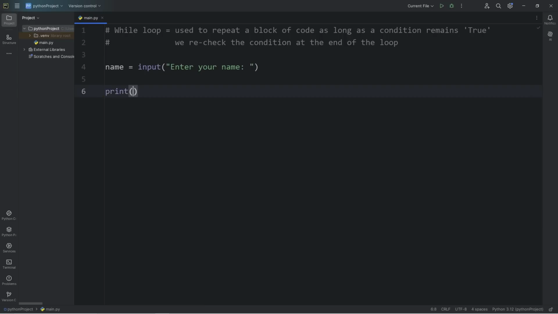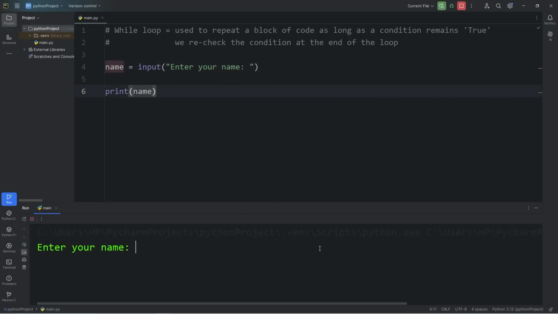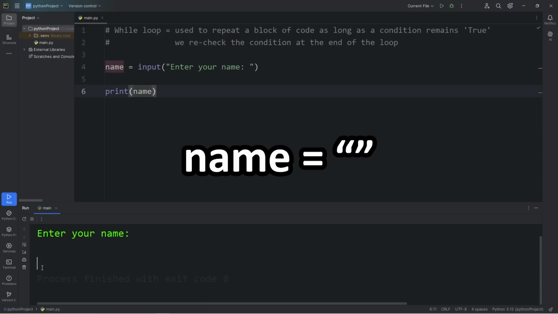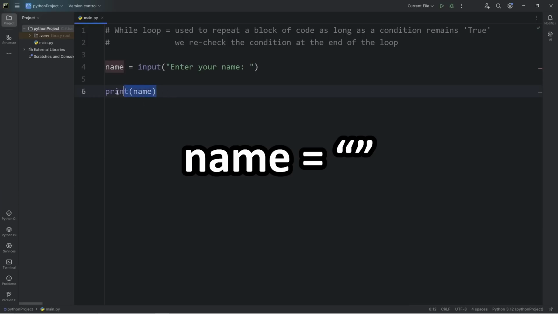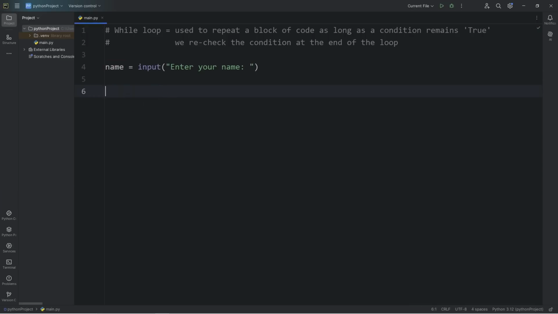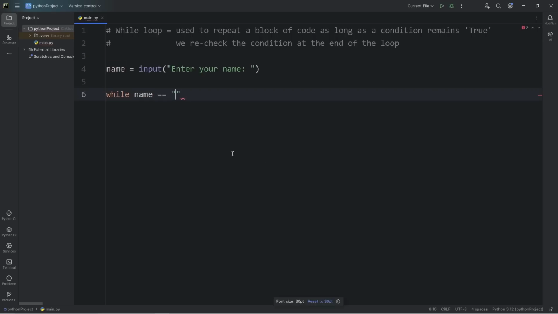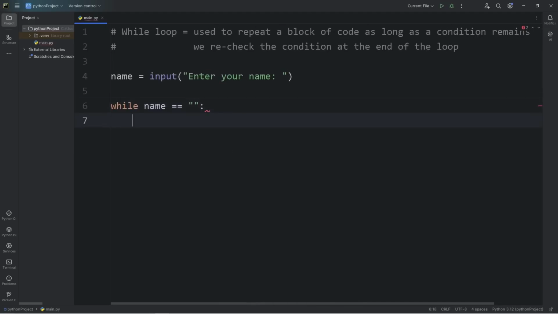Now let's say that somebody doesn't type in their name. I'm just going to hit enter at this prompt. Our name is an empty string, an empty set of quotes. If somebody skips entering in their name, let's write a while loop. While our name is equal to an empty string, an empty set of quotes. If a user doesn't enter in their name, let's reprompt them again. So in order to escape this while loop, the name that the user enters in can't be empty.